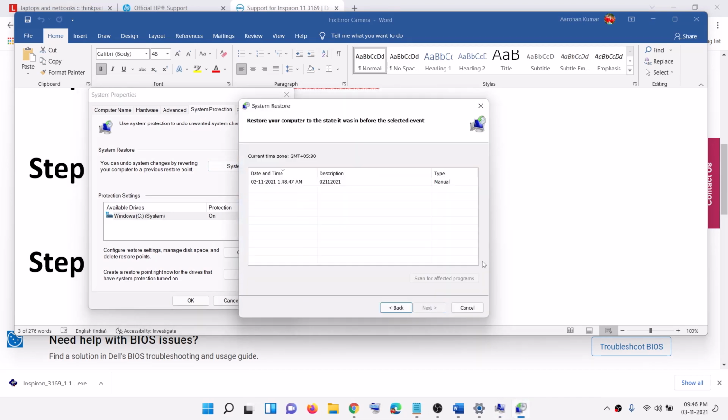Now click on next. Now over here you can go ahead and select the date and time on which date the camera was working fine. So in my case I have only one restore point. In your case there might be multiple restore points. So you have to go ahead and select the date and time on which date the camera was working fine.